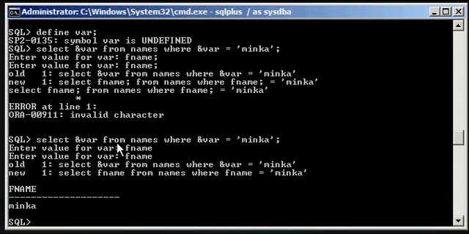And now we see that the select statement has succeeded because we gave it a value for fname. We gave the first occurrence of the undefined variable var a value, and we gave the second occurrence of the undefined variable var a value. Fname for him, fname for him. And it replaced it with fname here and fname here, and we got Minka as our result.